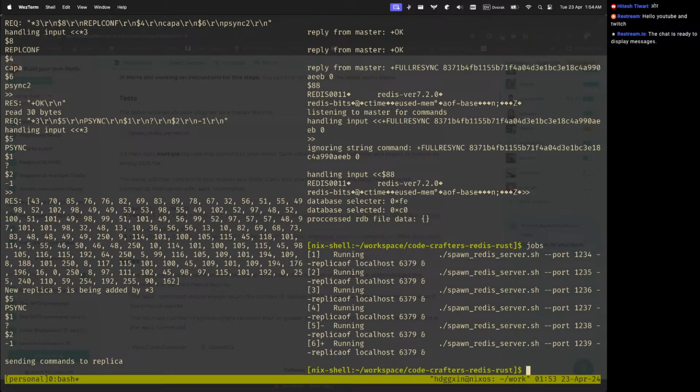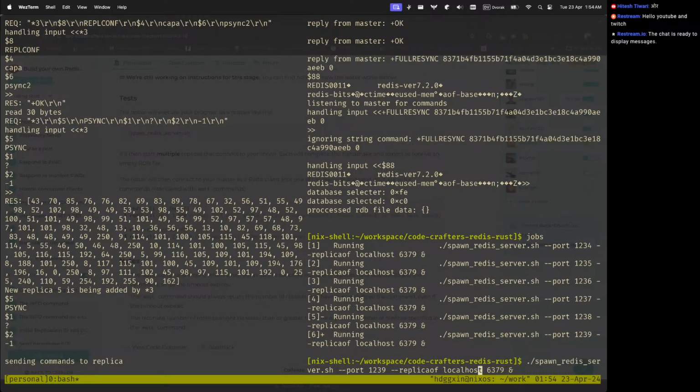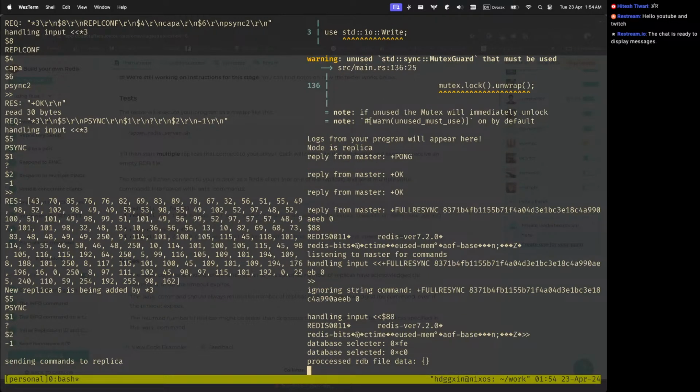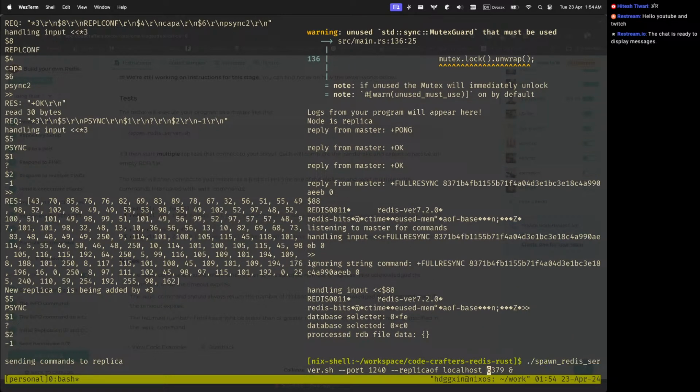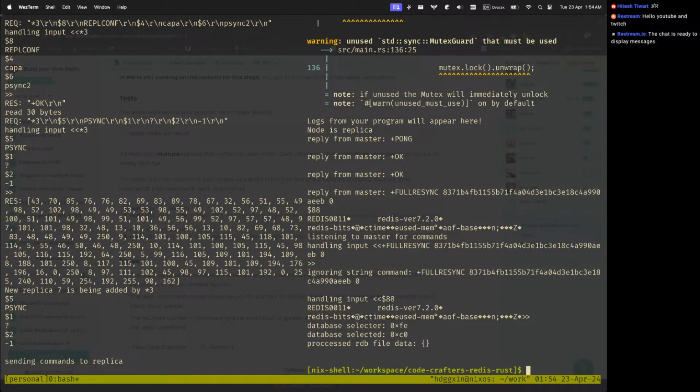So there is 1, 2, 3, 4, 5, 6. There is 6 replica, and the length is still 5. That's really weird. What about if I add one more? What if I add one more? So something didn't work in this thing. Let's search for the psync commands.